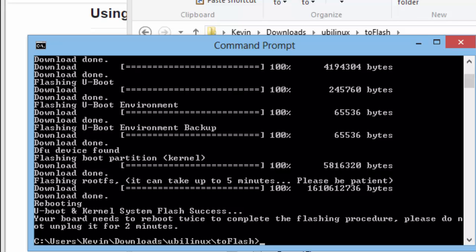Now once your download finishes, you'll get this message that says your board needs to reboot twice to complete the flashing procedure. Please do not unplug it for 2 minutes. Now 2 minutes is just a guess. Your Edison needs to reboot twice. Now, if you want, you can sit there and watch the power light go off and on twice, or you can get up and walk away.